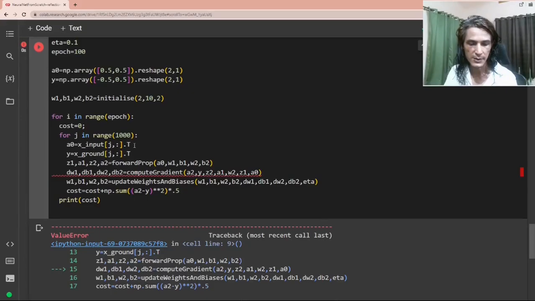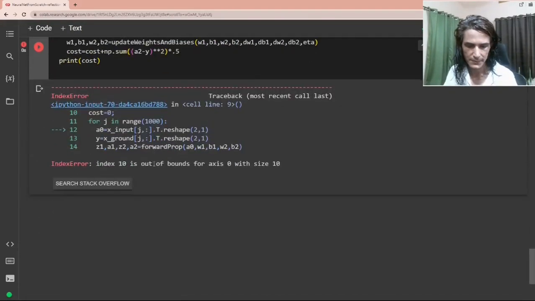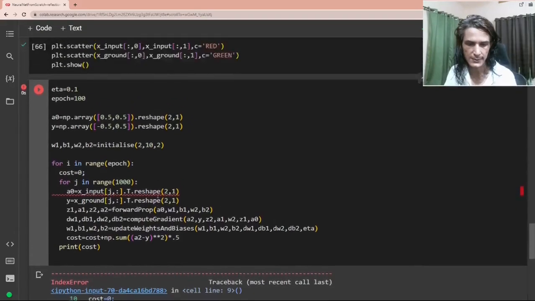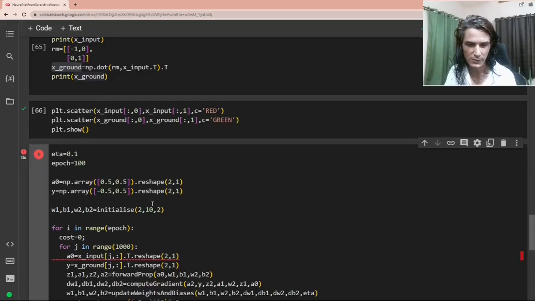X0 dot transpose. Do I have to do a reshape here? So it's 2 cross 1 we want. So let's do it. Index 10 is out of bounds for axis 0 with size 10. What is size 10? Okay, I'm getting some errors here now. Where could be the problem?